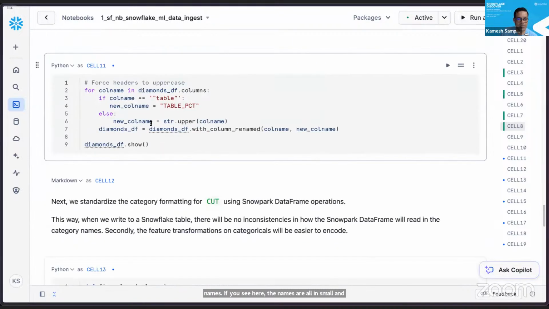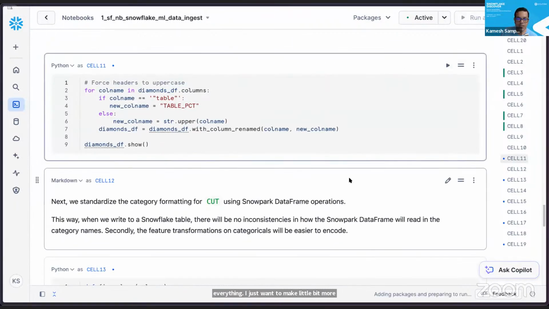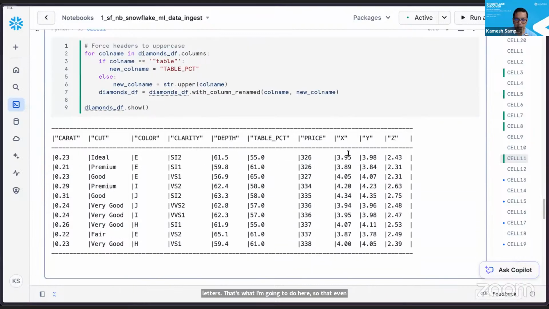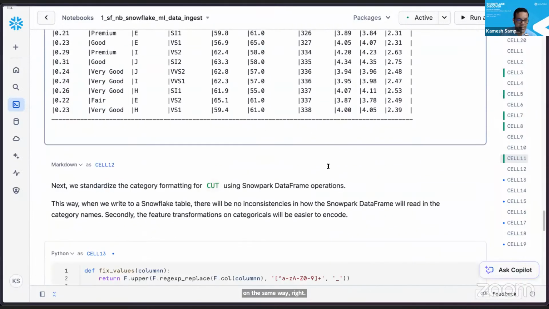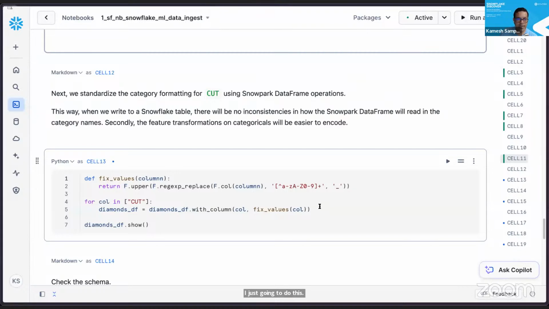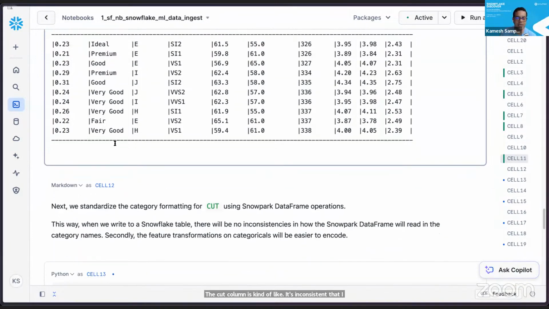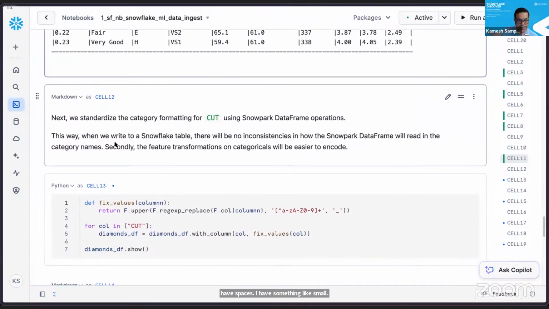I just want to follow database conventions a little bit more and make sure all the names are in capital letters. That's what I'm going to do here, so that even when you write it back to a database, everything is the same way, right? I'm just going to do this. And then, if you see here, the cut column is inconsistent, right? I have spaces, small, capital, everything mixed together. So I want to clean this up a little bit.